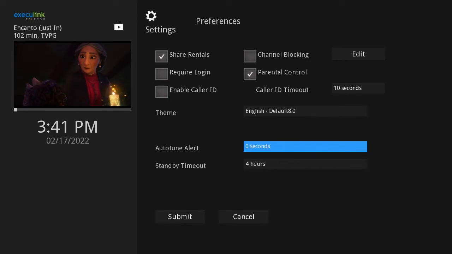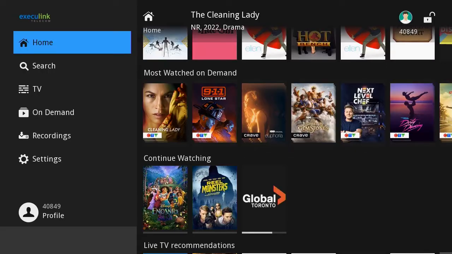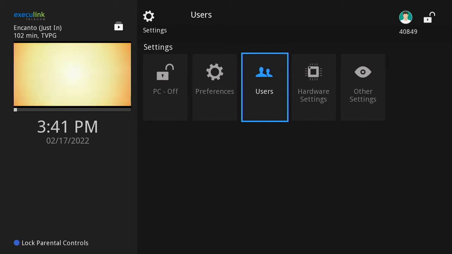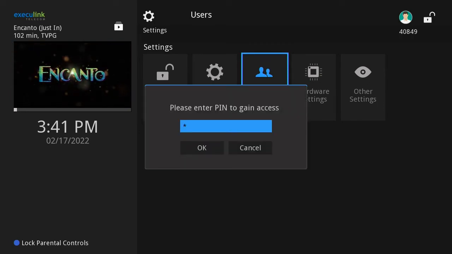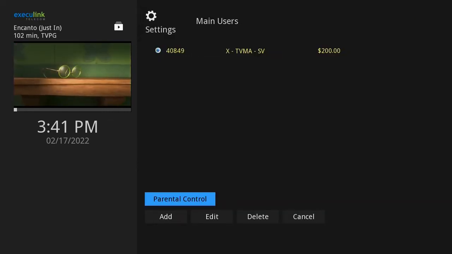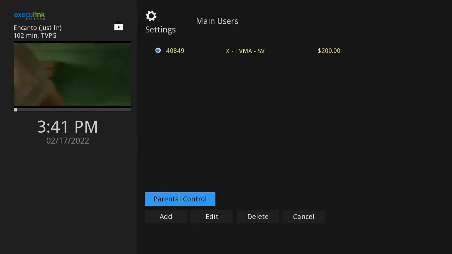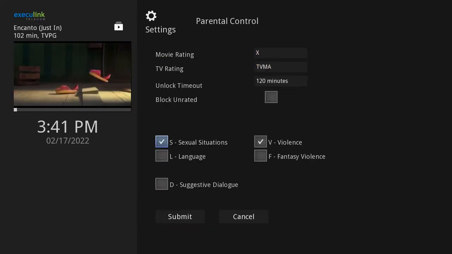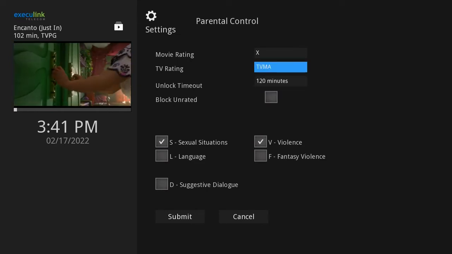To modify your parental control settings, navigate to Settings on the menu. Arrow over to Users and press OK on your remote. Enter your 4-digit PIN and press OK on your remote. Arrow down to Parental Controls and press OK. Check the controls you want to activate for your family. Let's go through these options now.